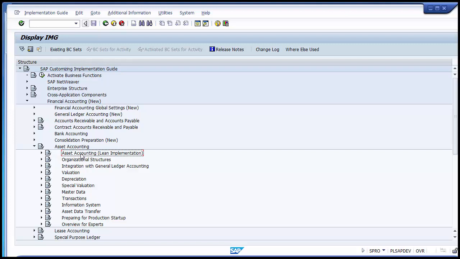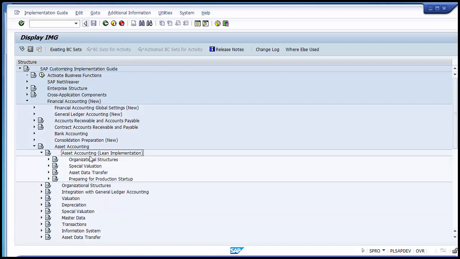This first option which is coming up to you is the lean implementation, which has the minimum configuration steps required for small companies. However, apart from that, the others on the screen are a part of the regular implementation of asset accounting. So we'll discuss only lean implementation in this training session. Now expanding the lean implementation part, as you can see, it has been divided into four parts, four topics.